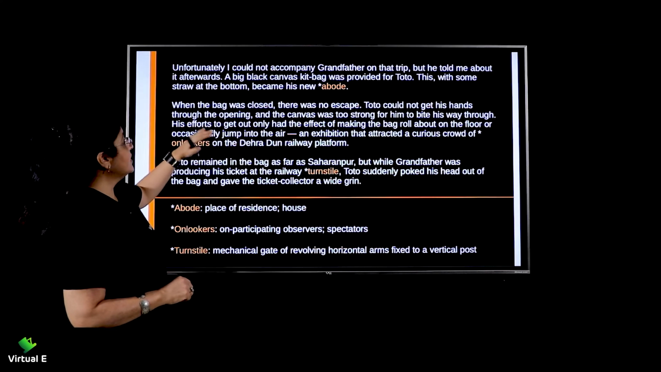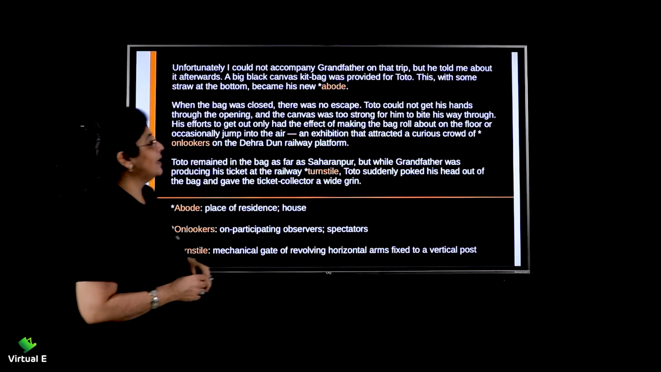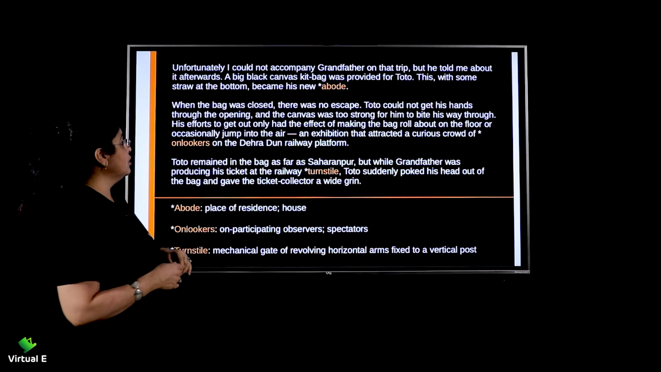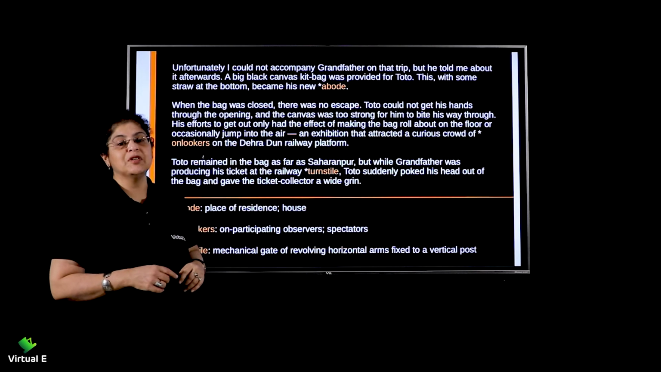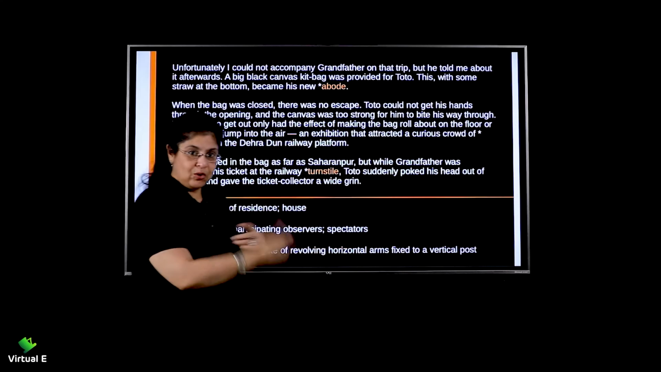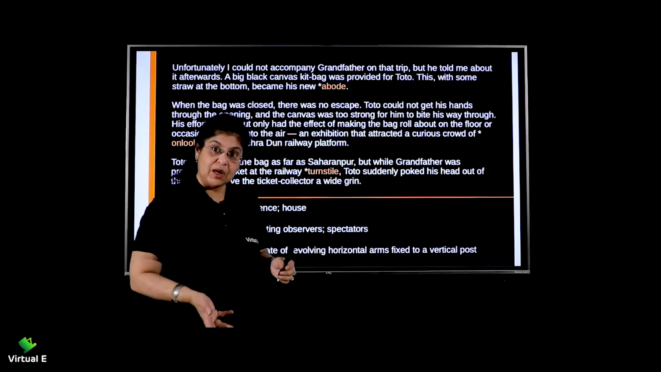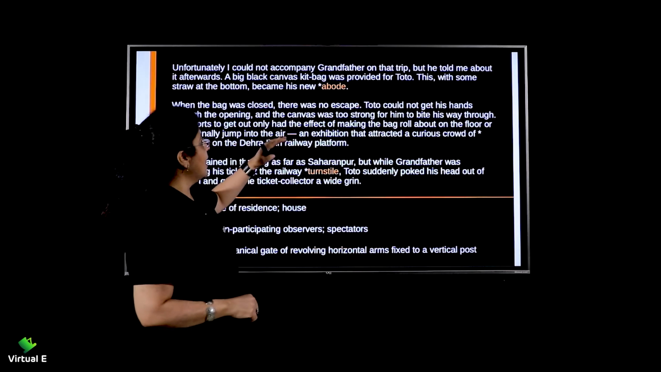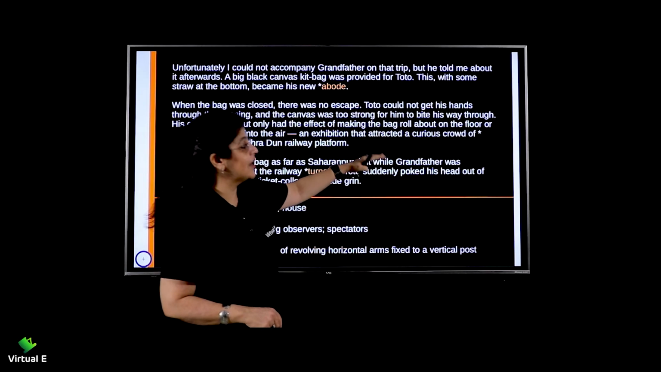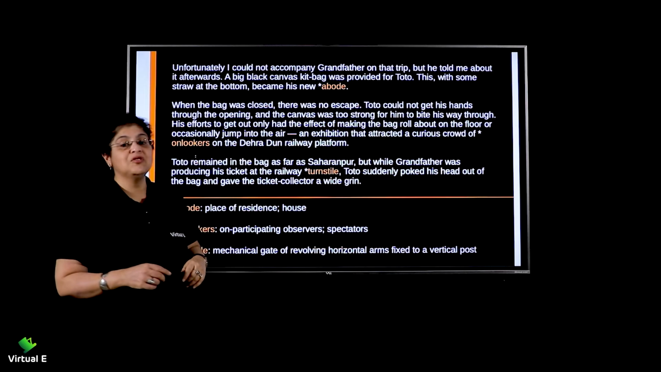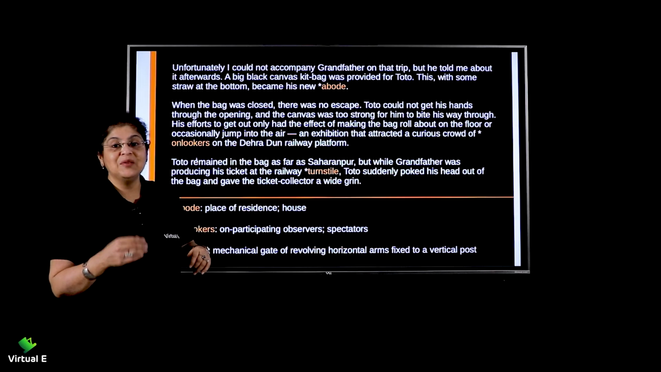Now, his efforts to get out only had the effect of making the bag roll about on the floor or occasionally jump into the air. Now, as a monkey, he would roll, so the bag would roll. He would jump, so the bag would jump. Now, that was happening, but he couldn't come out of it. An exhibition that attracted a curious crowd of onlookers on the Dehradun railway platform. Now, it was very funny.